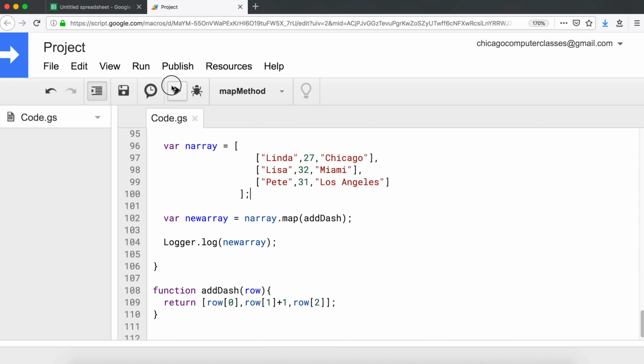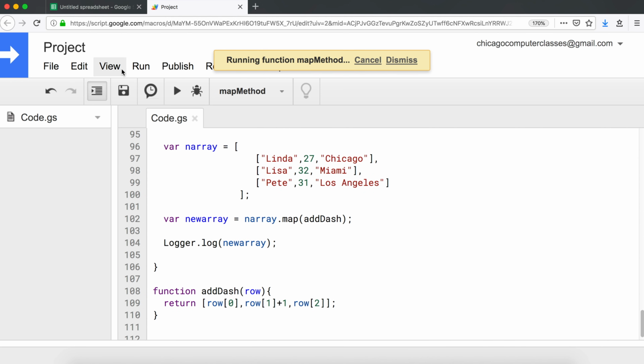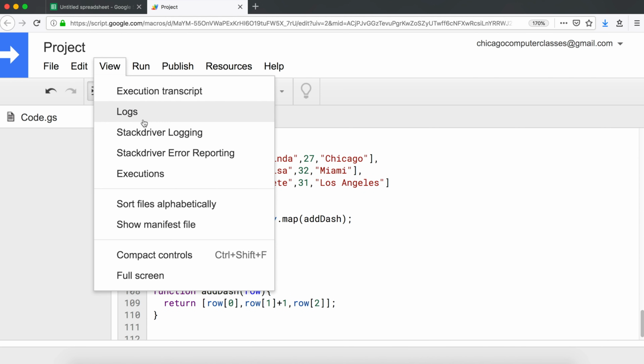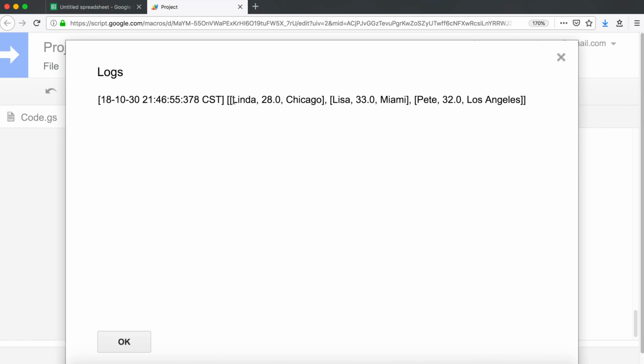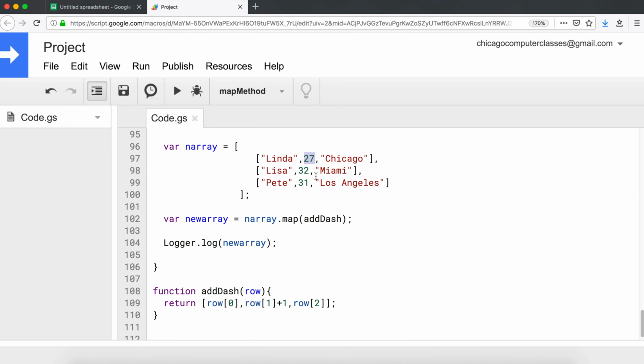So let's run this. Go back and view the log. See, I'm getting Linda 28, Lisa 33, Pete 32. As a matter of fact, I don't even have to return an array of exactly the same size. So maybe what I want to do is take this entire thing with 3 columns and take Linda and say Linda is from Chicago. The next thing should be 27, and then Lisa is from Miami and Pete is from Los Angeles, right?